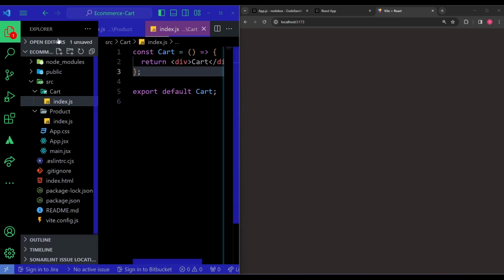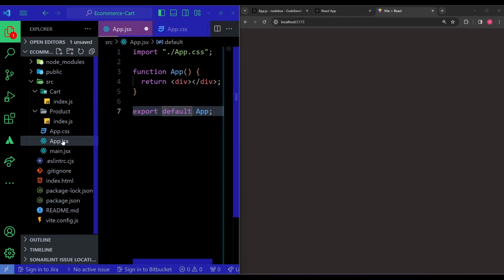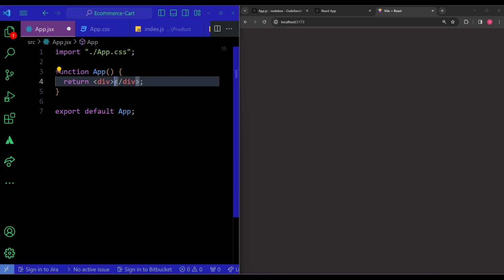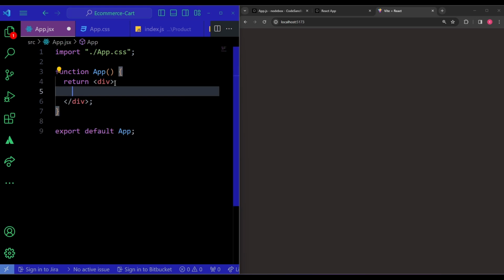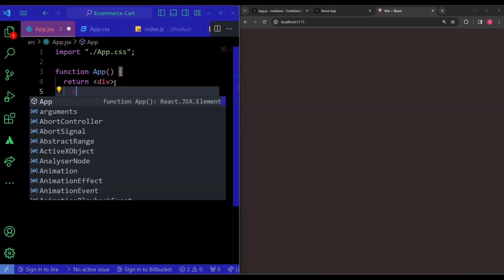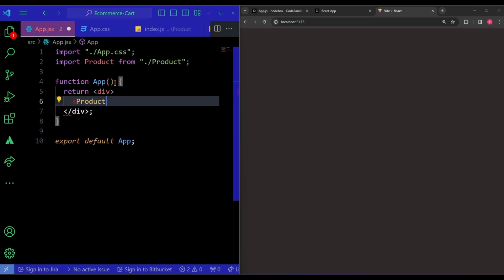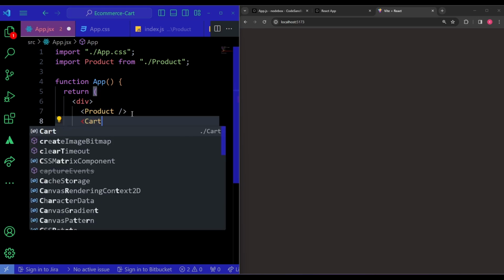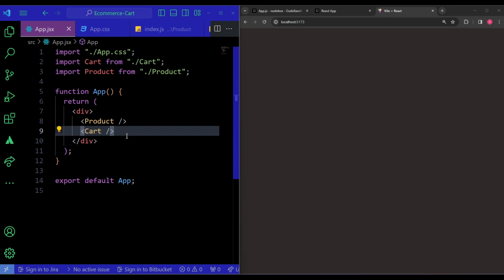Now with that done, let's go to the app.jsx file, and here let's actually start by importing both the product and cart components. Alright, so within this div, I will first write product, and this will auto import the product component. Alright, you can see it over here. And similarly, I'll import the cart component, and that's been imported over here as well. So the left hand side is going to be for the product, and the right hand side is going to be for the cart.